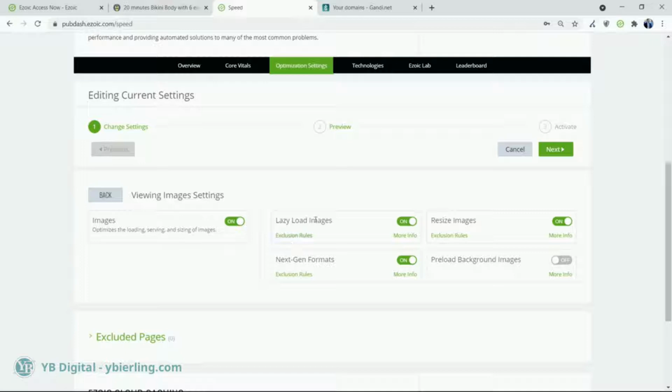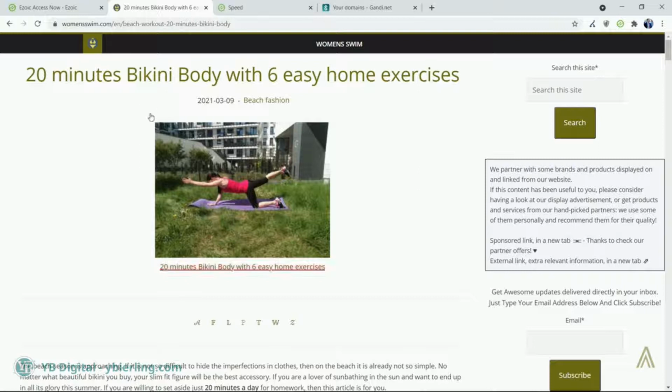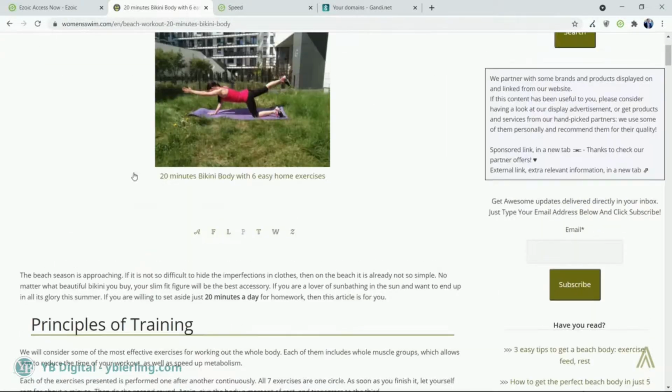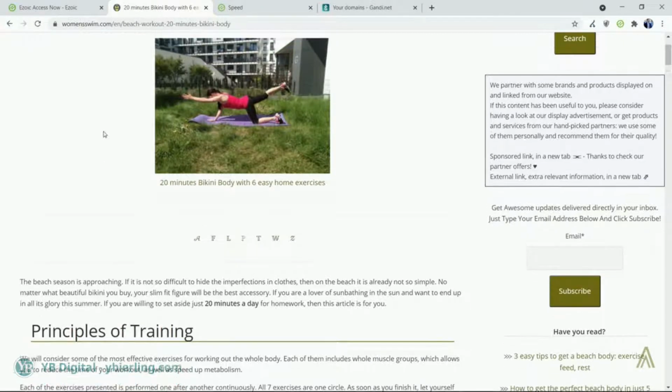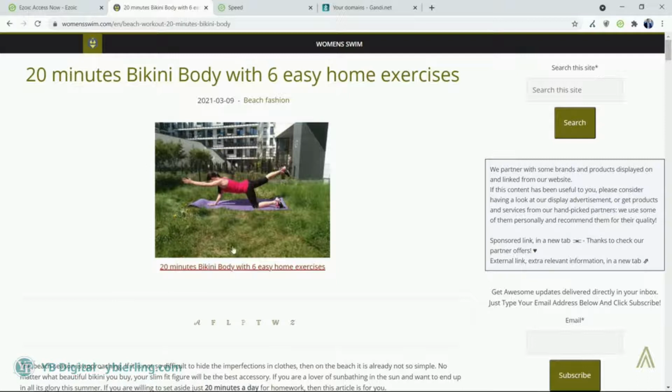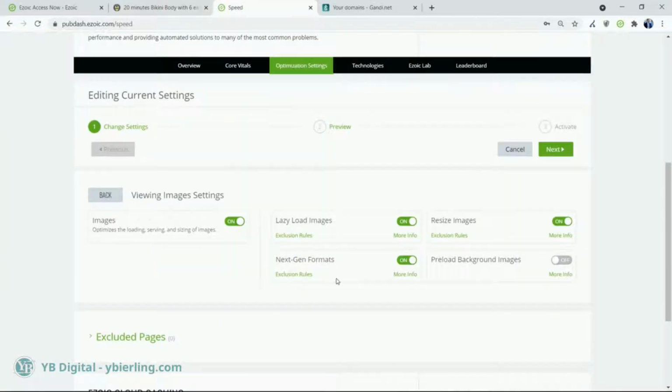The images will be lazy loaded, so it means that when you browse, so here in one of my articles, it has a lot of pictures, but these pictures actually will be only loaded if the user is going down on the page. So it's not loaded at the beginning. At the beginning, only what is useful for the web page is loaded, and pictures at the bottom of the page are only loaded if necessary.